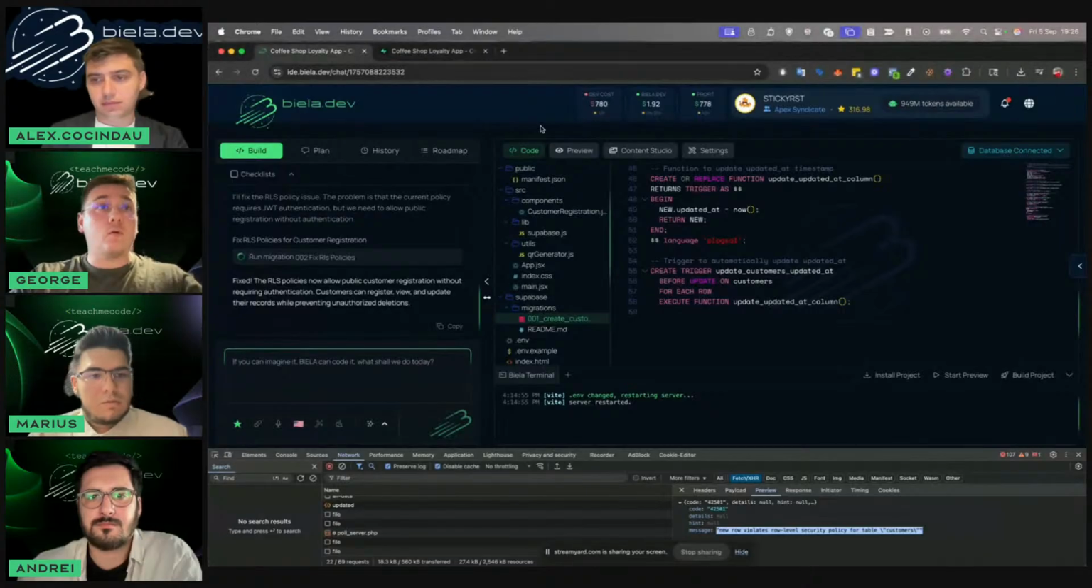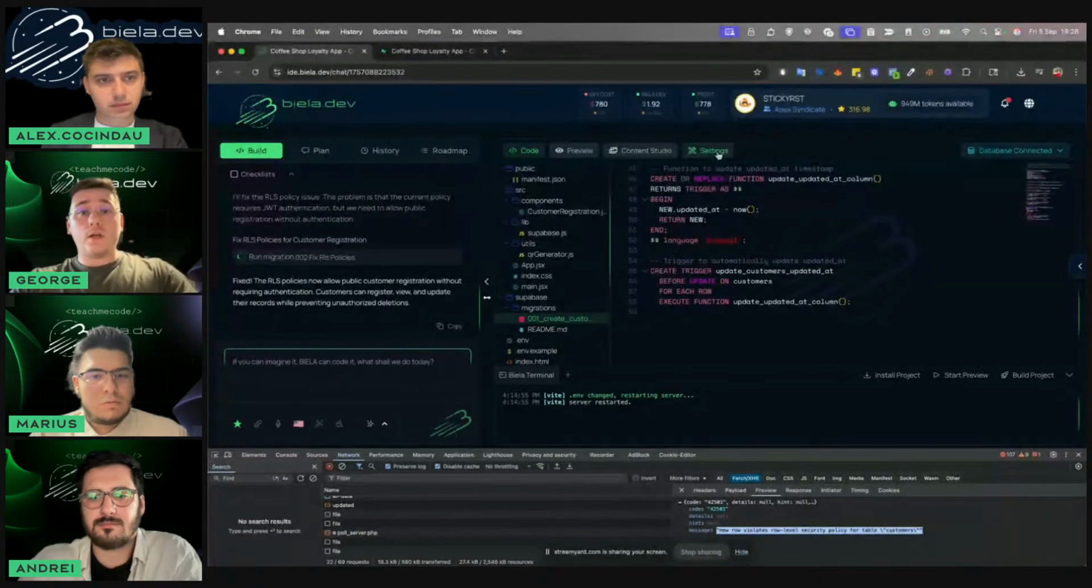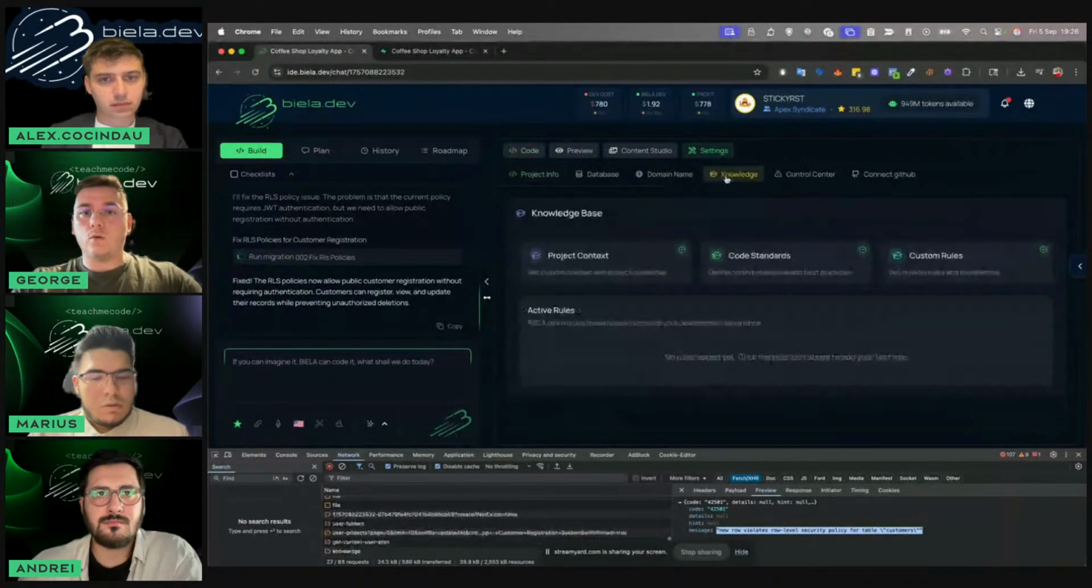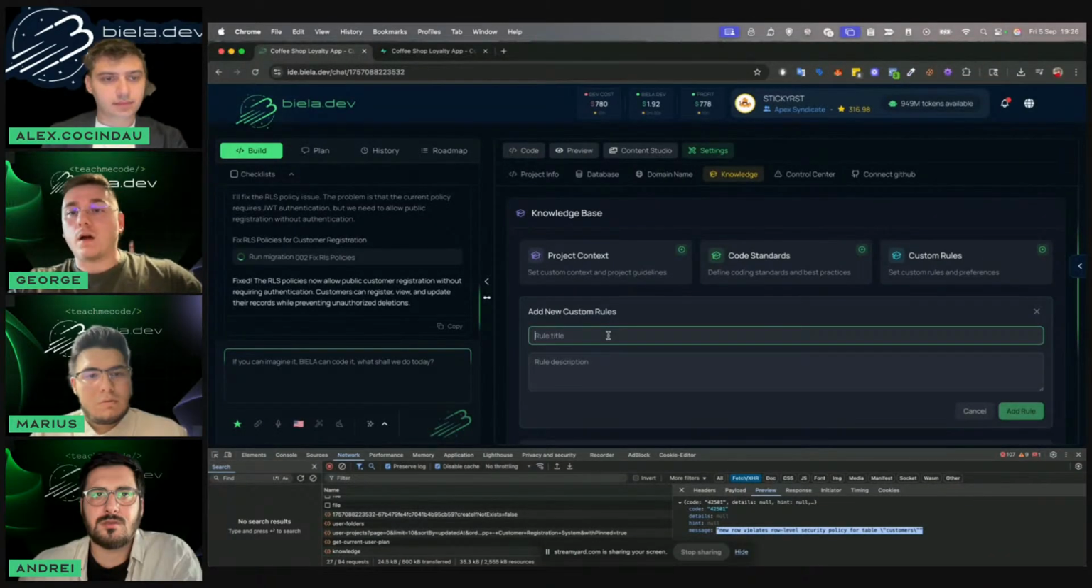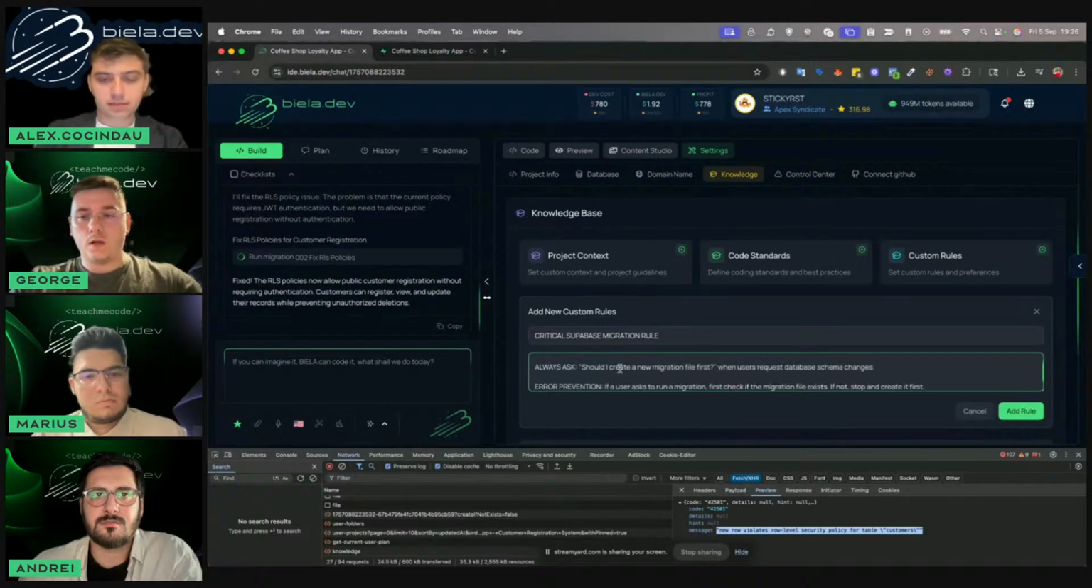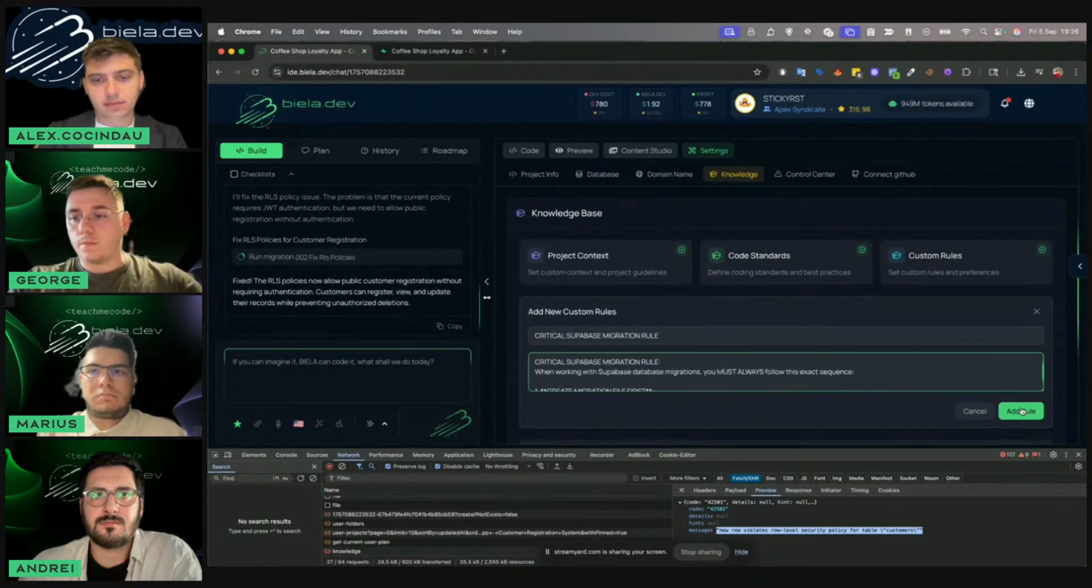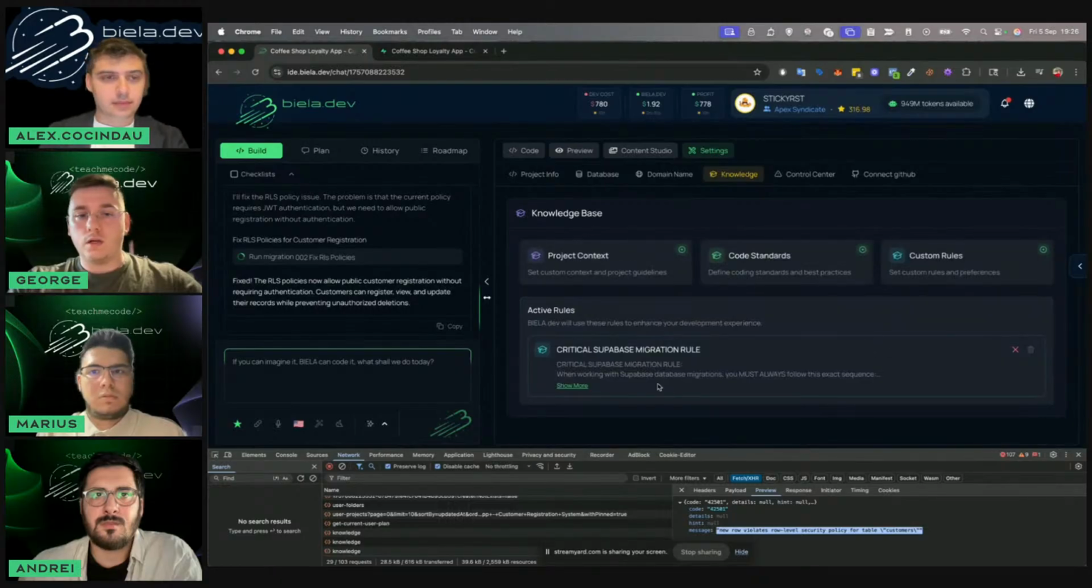Okay, I have it. So if you're not aware of the knowledge rule, you just go to settings, you go to knowledge, and here you can add rules based on whatever you think is better for your project. You can add a project context, a code standard, or a custom rule. This time we will add a custom rule. And let's give it a name. We should call it critical supabase migration rule. I just pasted what Alex sent me. I will add the rule.